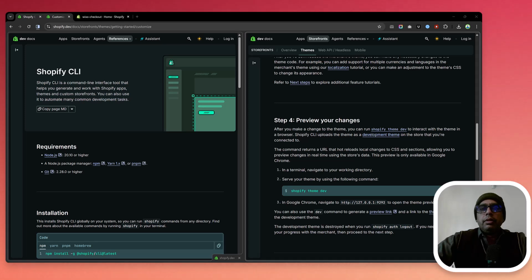In today's video, I will show you how you can use the Shopify CLI for theme development, or if you would like to make any changes in your existing theme, how you can do that. So first of all, you need to have this Shopify CLI installed on your computer.